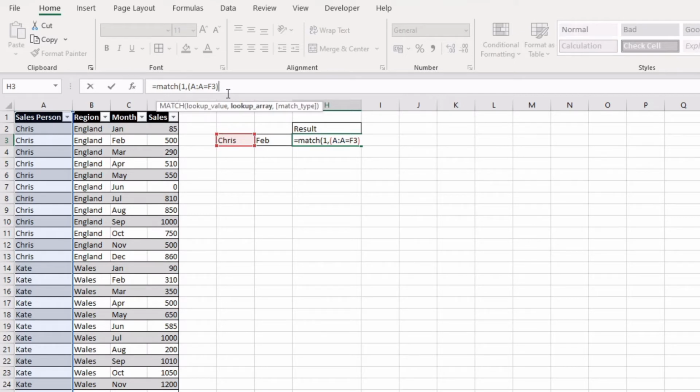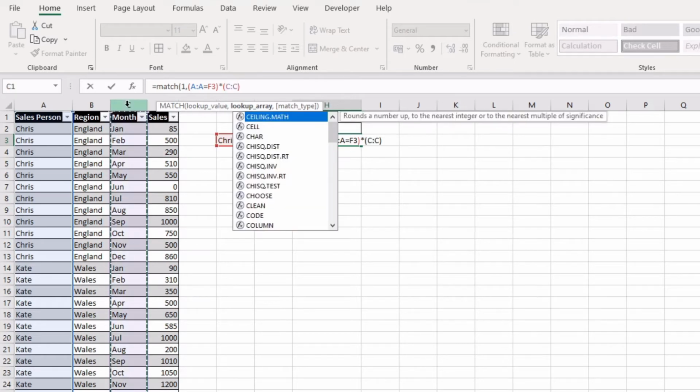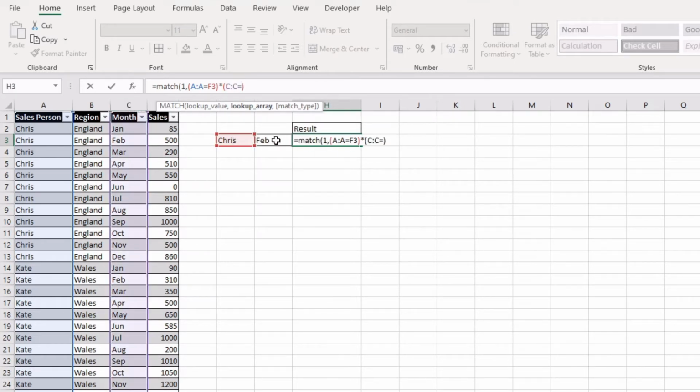Now we want the second criteria. The second criteria is achieved by actually using an asterisk and then opening up another double set of parentheses here. So this time we're going to look in column C and we want that to equal our February, so our G3. Okay, and then just outside of these two, we can press comma and we say we want an exact match, and then we can just close off the match function altogether and press enter.